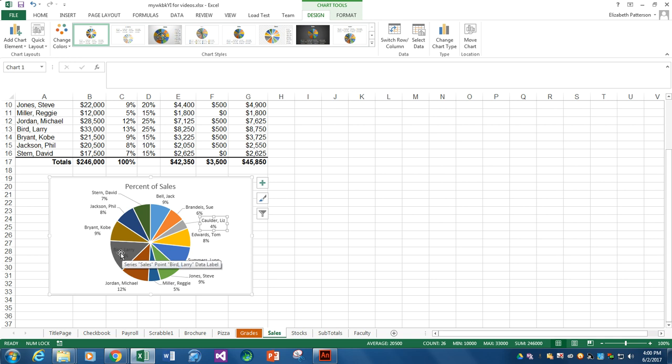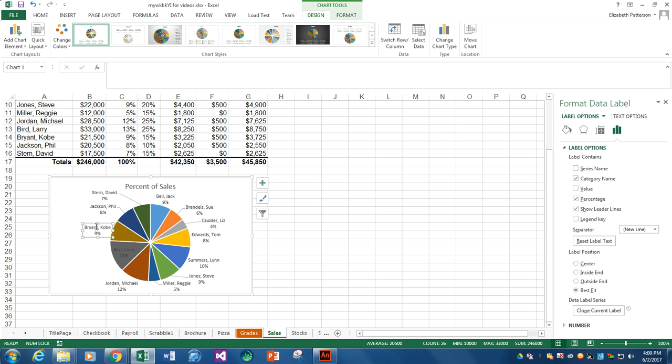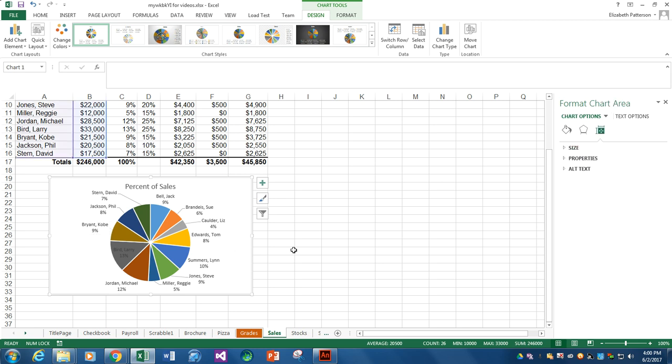But this Larry Bird fellow over here, I can't see his. I won't be able to see the text when it prints. So I'm going to double click on one of the other data labels. And it opens up the format data label pane or panel. And I don't want best fit. I want outside end. And there's no okay, so I'm just going to click.